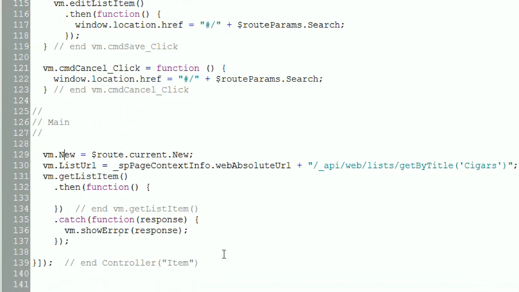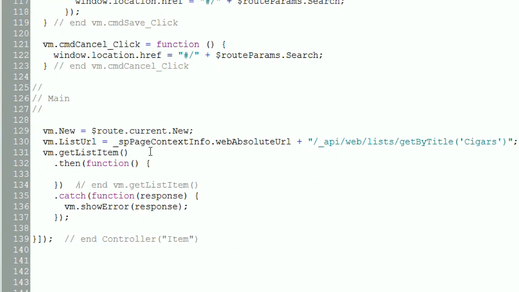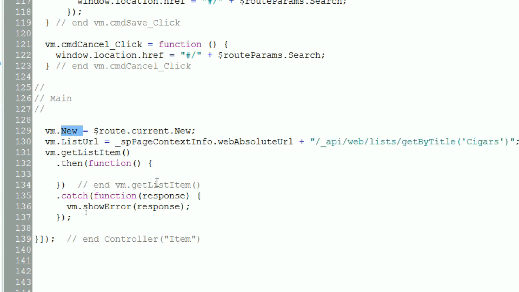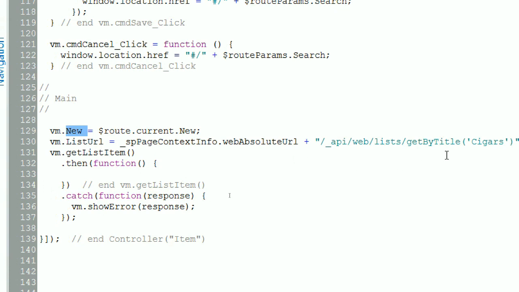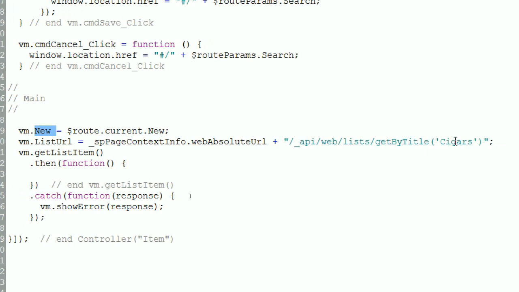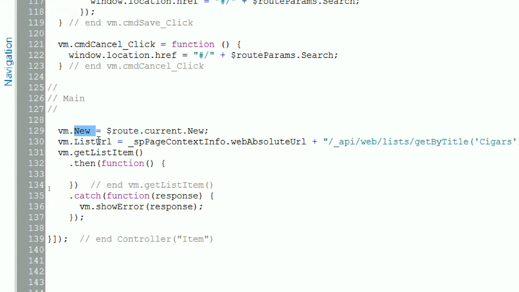Okay, and as we mentioned with the list controller, the code is just going to drop past all of the functions and events and just call them when they're needed. So it's going to actually start running the code here. Route.current.new is referencing a route variable that we've defined in our routing. And so if new is true, vm.new is going to be true. And then the list URL is similar to what we've seen before. That's getting the cigars list and making that URL available for our HTTP calls.